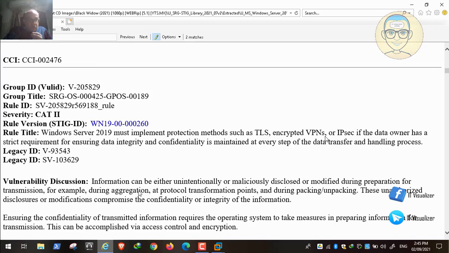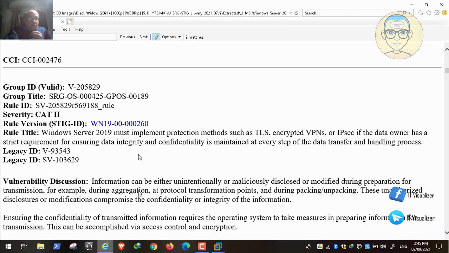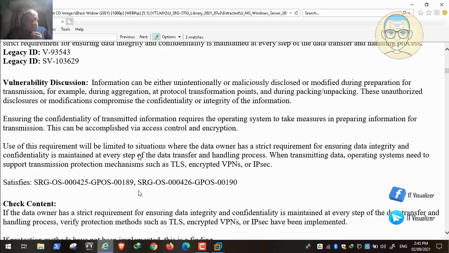So he's here concentrating on data transfer. You should use different methods to secure your data transfer. TLS, for example, is one of them, along with encrypted VPNs and IPsec. So these are all methods to protect your data transfer.